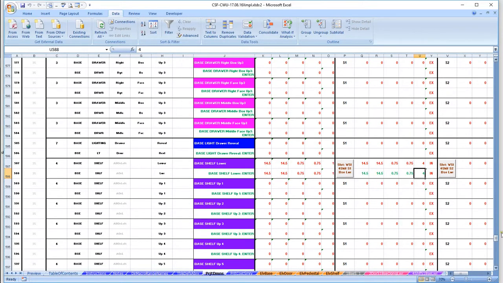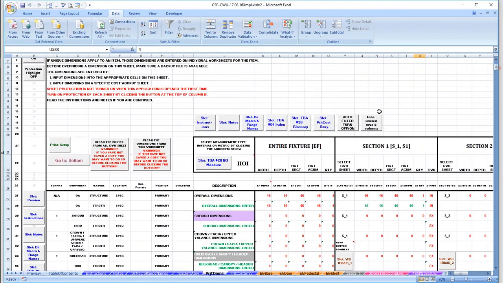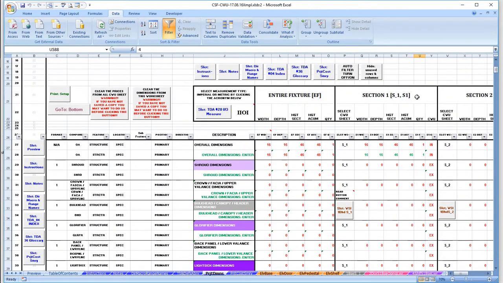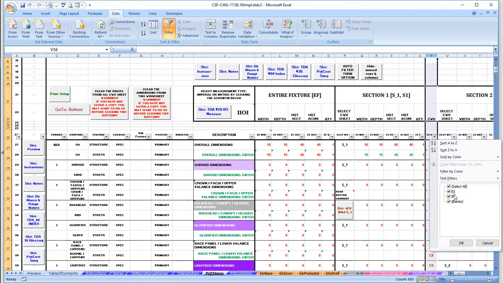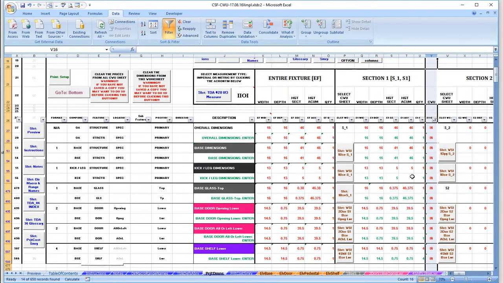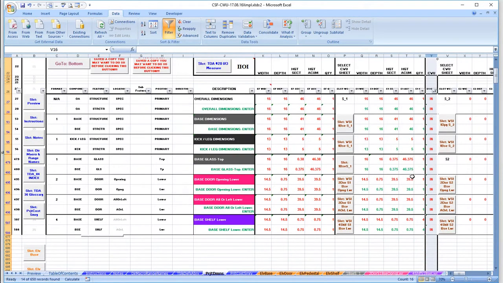Go to the top of the project dimension sheet. Turn on the auto filter by clicking the button. Then filter column V by deselecting criteria, X, and blanks. The rows that remain visible contain the project dimensions. The rows included are the base, the kick, the glass top, the door opening, the door panel, and the shelf.